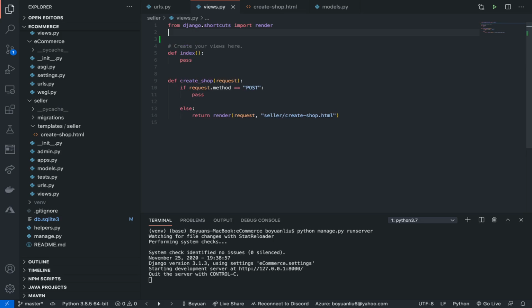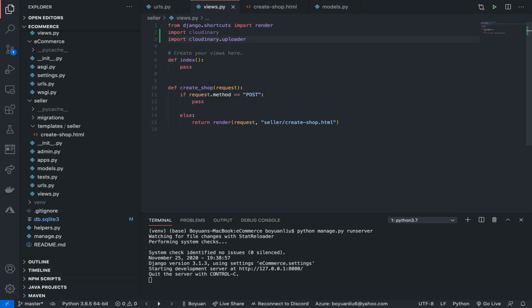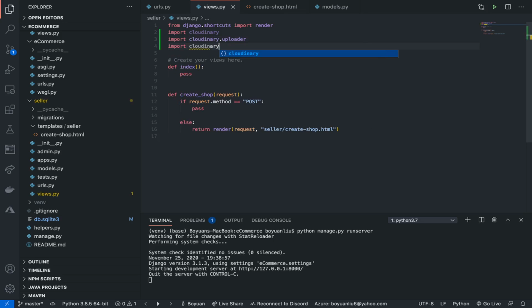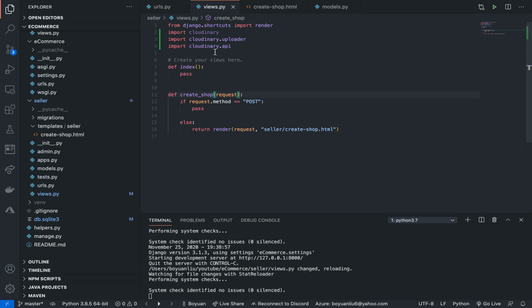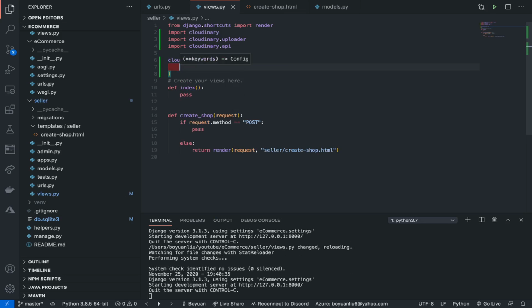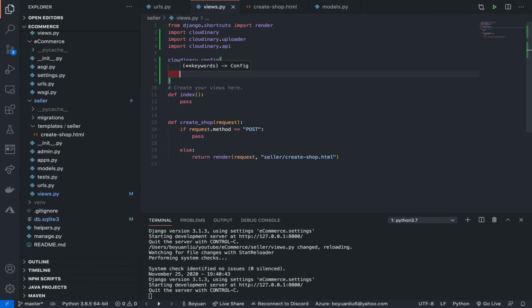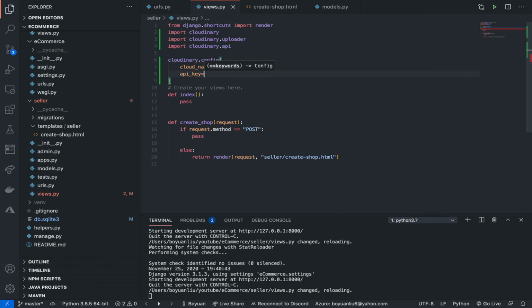Alright, so now we're going to go ahead and import cloudinary, import cloudinary.uploader, and import cloudinary.api, in this order. And then we want to say cloudinary.config. This is where you will put your information. First is cloud name. Cloud name is just going to be your username here, so it's going to be Boyan12 in this case. We're also going to have an API key.